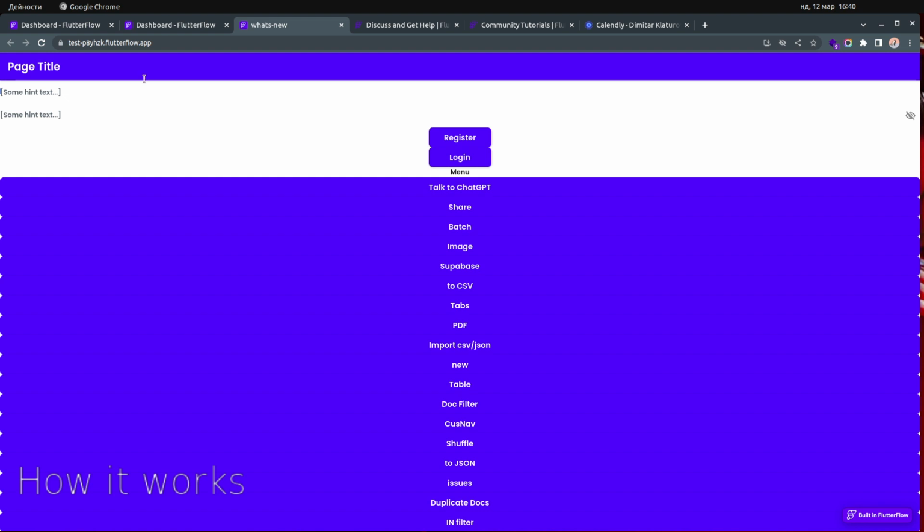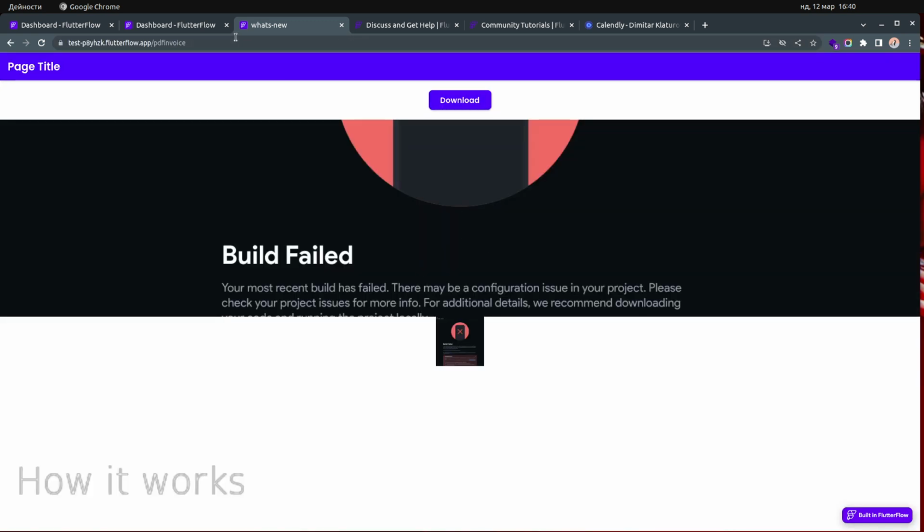And if I go over here, this is the web version of the same project. And if I go to PDF, you can see that this is the web version from the link, and also on the top right it says built in FlutterFlow. That's how you can see that this is a web version. And you can clearly see that in the web version this image is working totally fine. So let me show you how you can actually use assets in a custom code.